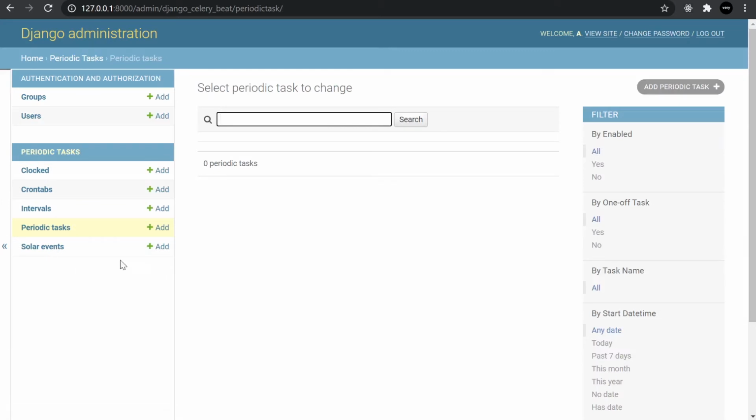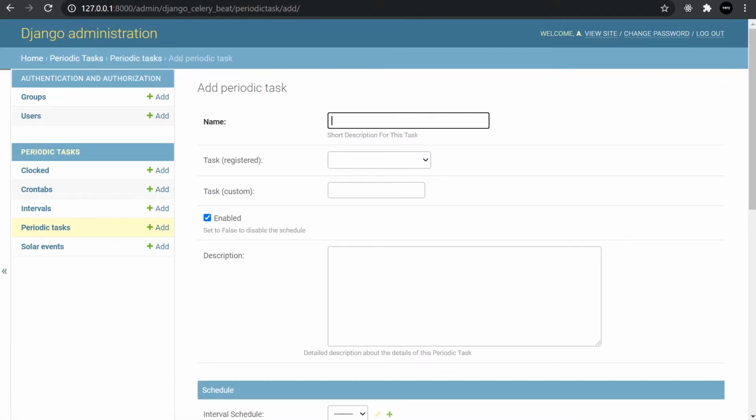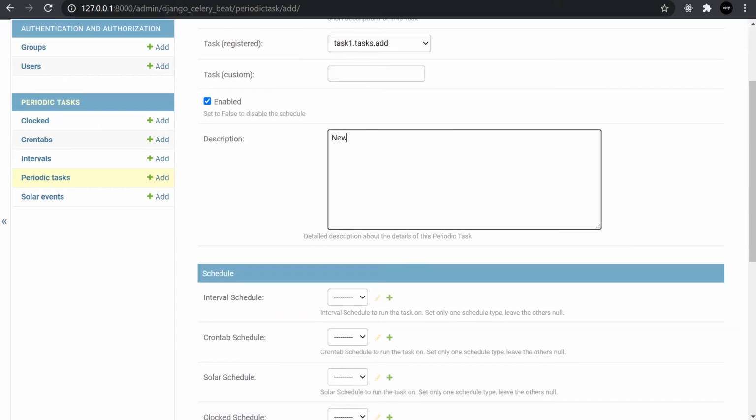So let's go over and create a new task. So head into the periodic task, and let's create a new task. So we just give it a name, new task. Now we may have some tasks that are registered. So these are tasks that exist in our application. So if you remember from task one, we add the add. So let's just use that and we'll just give it a description.